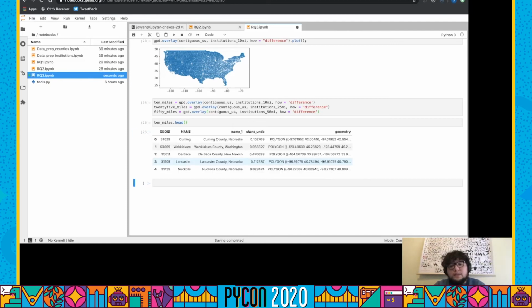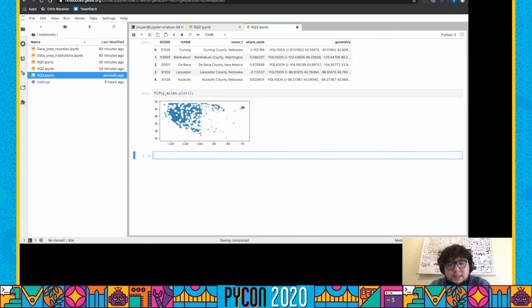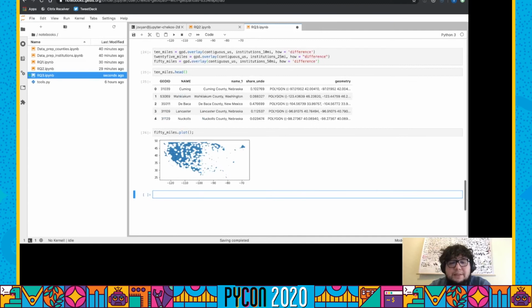There you go. So there's 10 miles. Now we have our geometry with the share underrepresented, but this geometry they already scooped out all these areas. Watch, 50 miles plot. There you go. So you see how this is already what's left of this overlay.